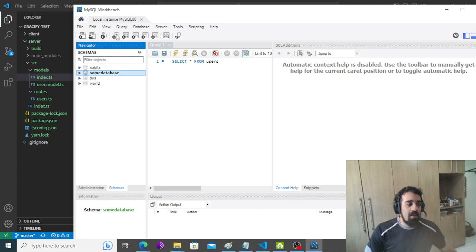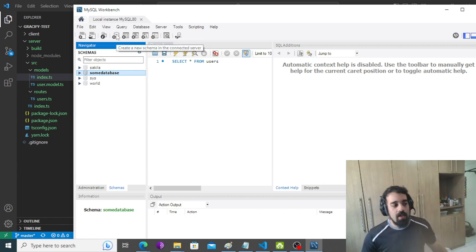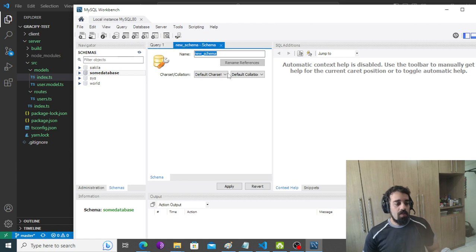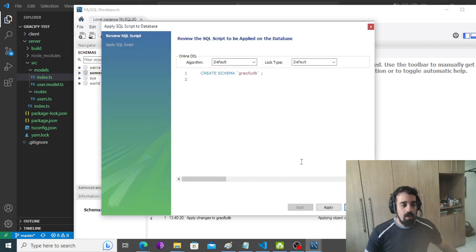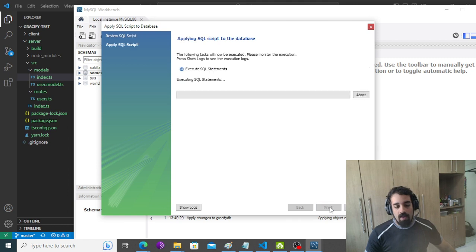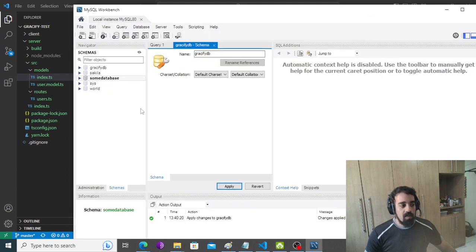So I can just create one here. There's this button here, create a new schema in the connected server. Okay, so just call this Grassify database and then apply. It runs this code here, create schema Grassify DB. I can just apply. Success. So I can find here a Grassify database.